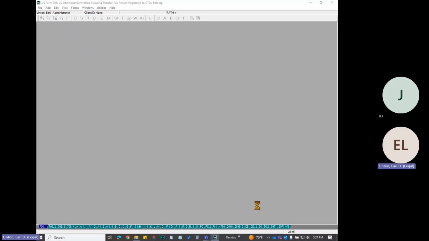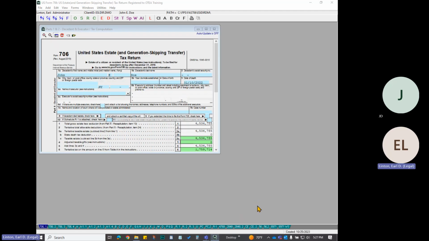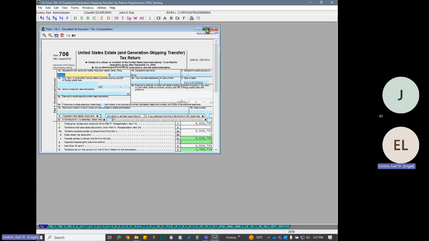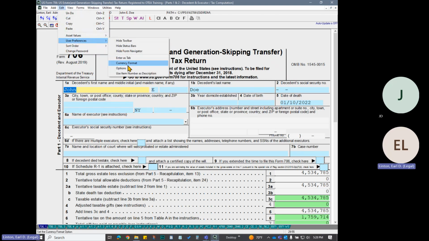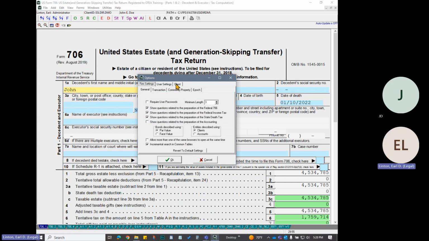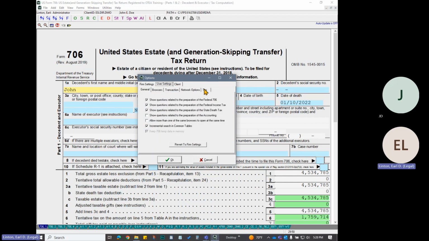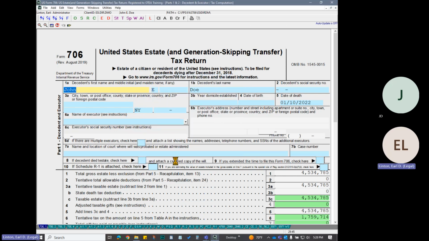A little housekeeping as it brings in the information. Remember, the 706 and accounting programs are integrated, so whatever you do in one is going to be available in the other. So this is what we have so far. Auto update is off. Let's fix that. Edit, user preferences, options, and for user settings, I'm going to go over to tax and turn on auto update. That way things calculate whenever I'm finished.